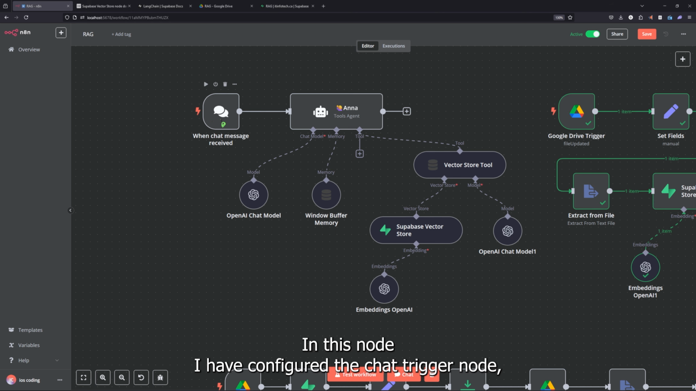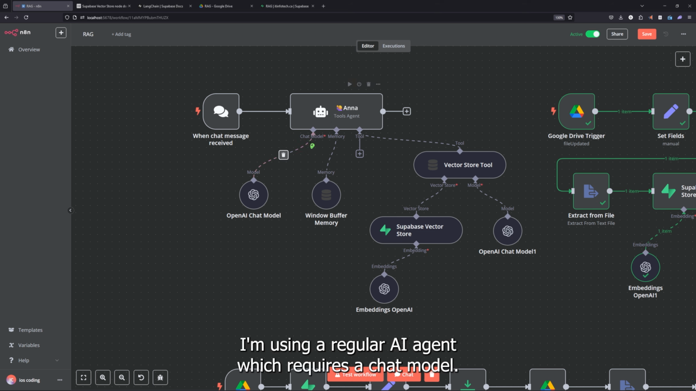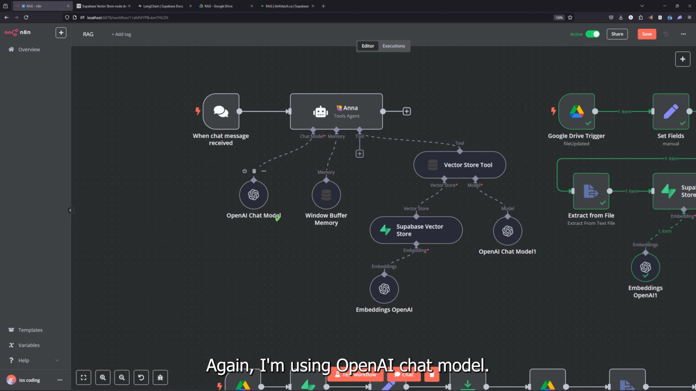In this node, I have configured the chat trigger node, which basically enables a chat widget for us, so you can actually send instructions to the AI agent. I'm using a regular AI agent which requires a chat model. Again, I'm using OpenAI chat model.